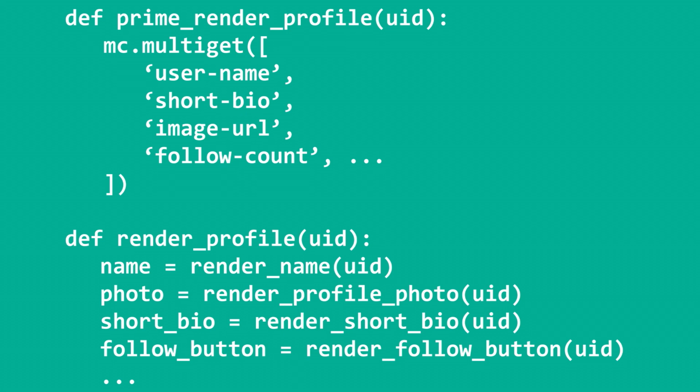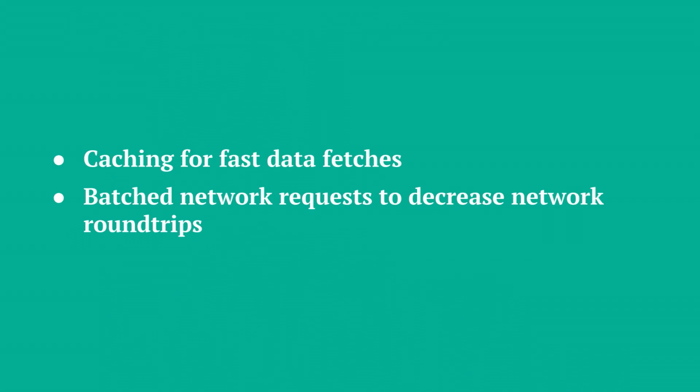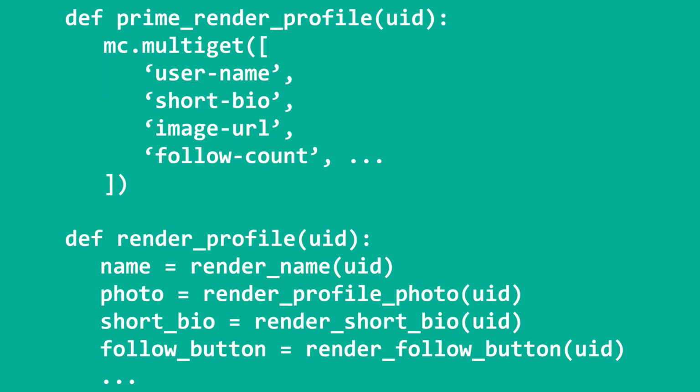So great, now we're in this place where we have caching, which allows our data fetches to go quickly, and we have batched network requests to decrease network round trips, so we're just paying that cost a handful of times. One other thing I'll dive into real quickly is remember that we were only able to do this because all of these are independent of each other, that we don't need the output of one of them to call the input of the next one.